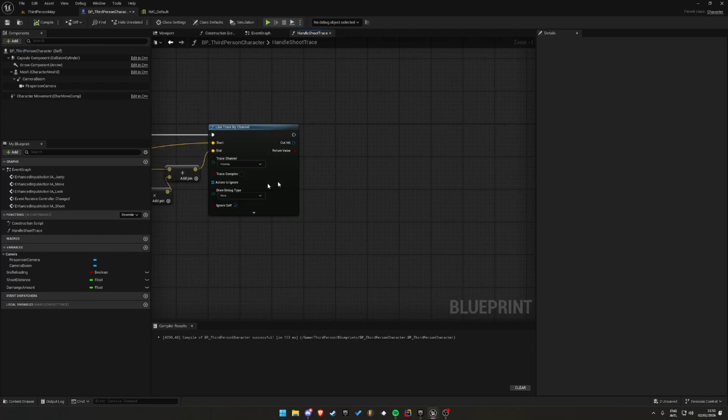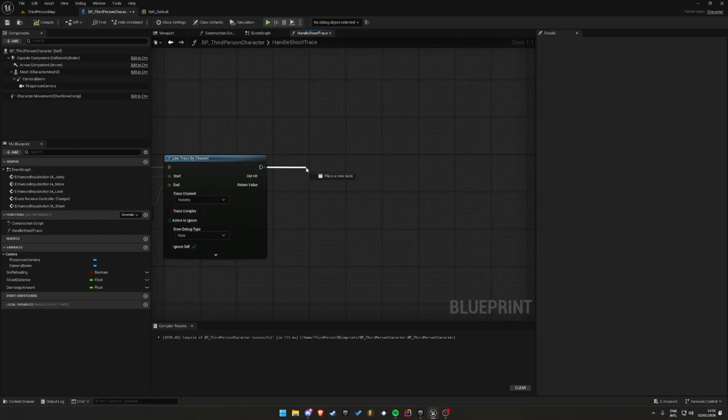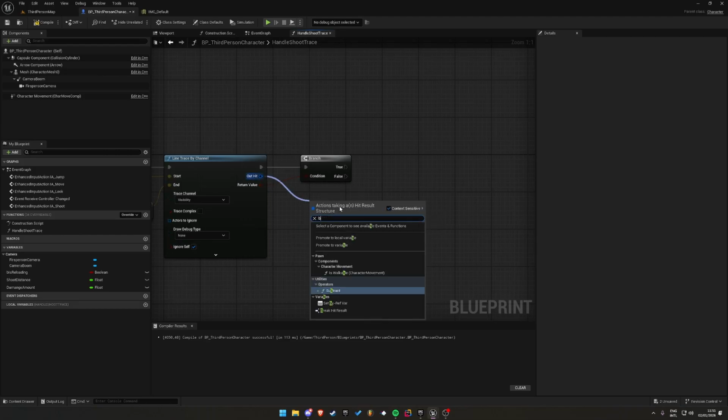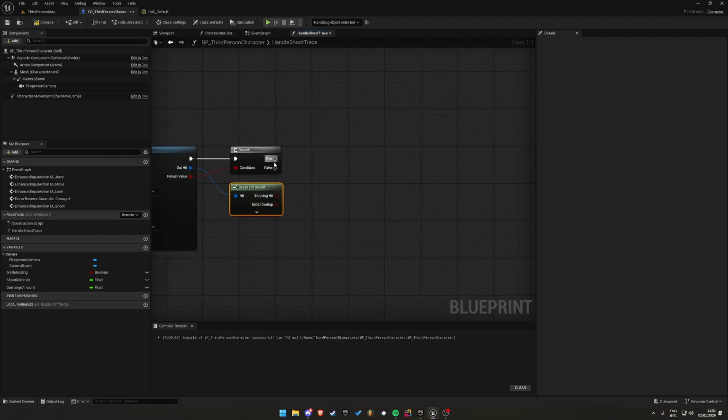So after we've done this, I'm going to get a branch with the return value. Then we're going to break our hit result. Then we're going to check if the hit is valid.